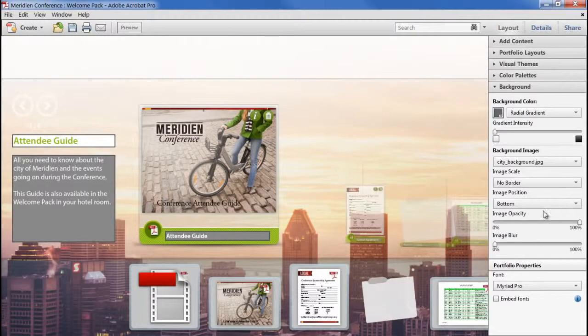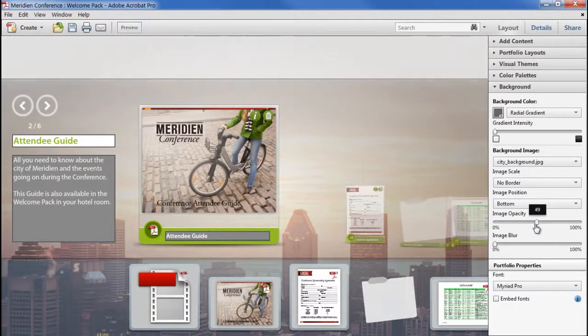I can also change the opacity of the image, which will bring in our background color. As we have a radial gradient on the background color, if I drop the image opacity, I can get quite an interesting vignette effect.